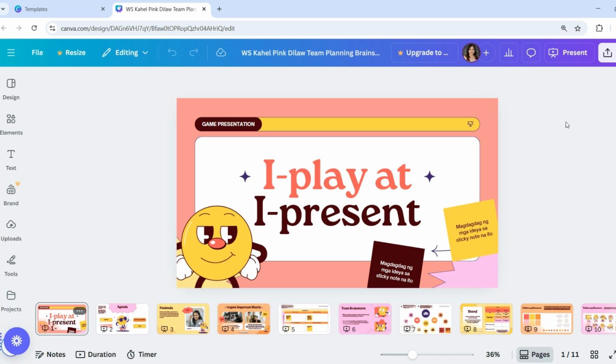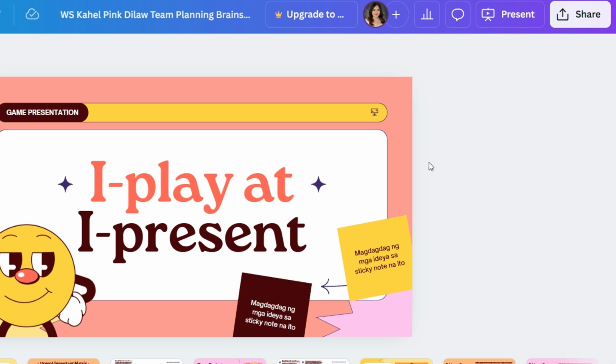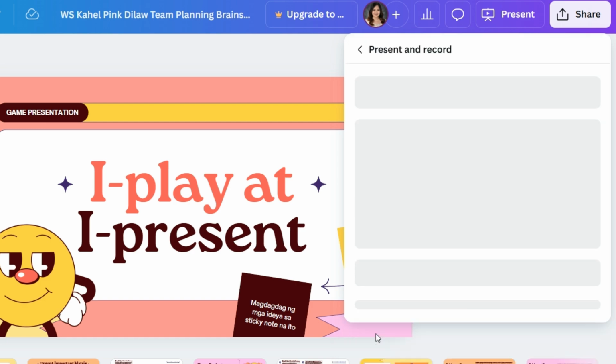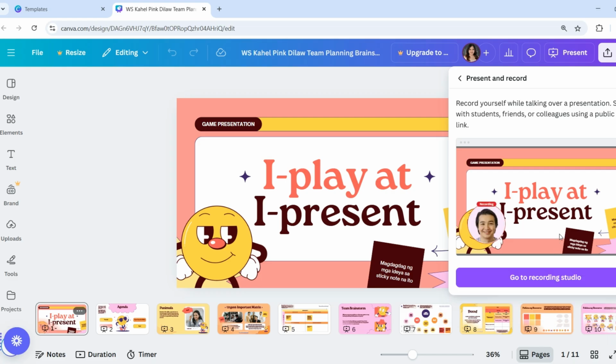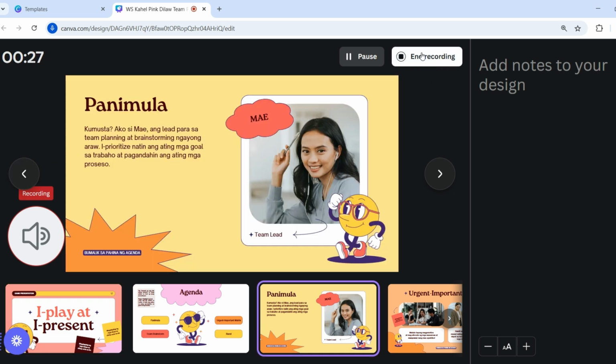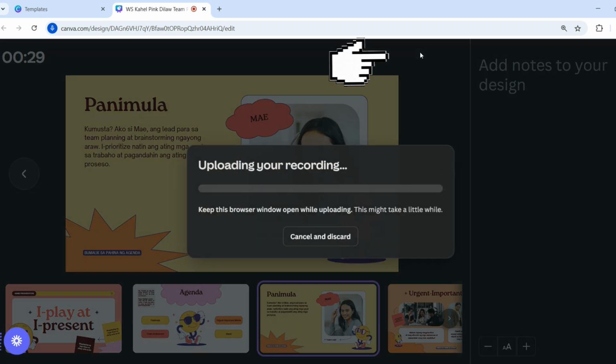But you can also just record it by clicking on share, then press send and record. Then go to recording studio. So from here, we're just going to record our voice. Then once done, just click on end recording.